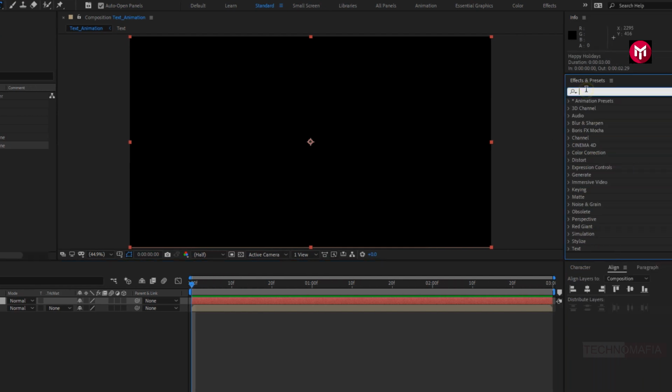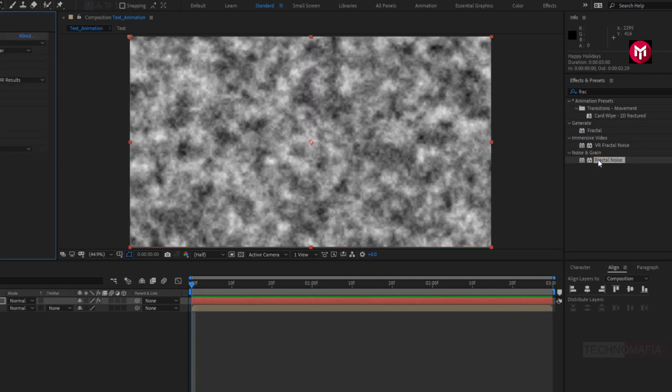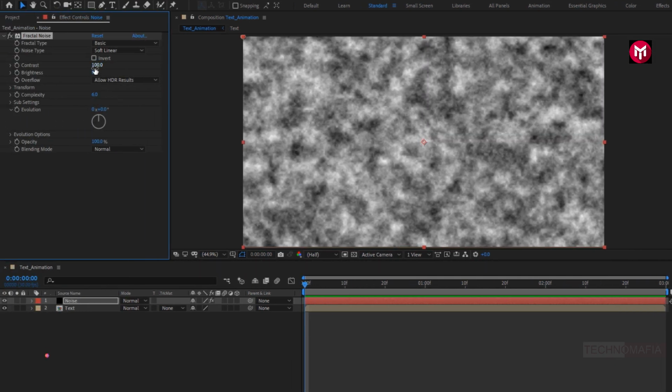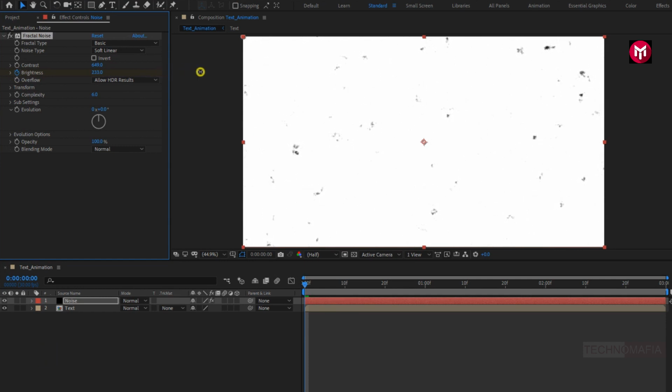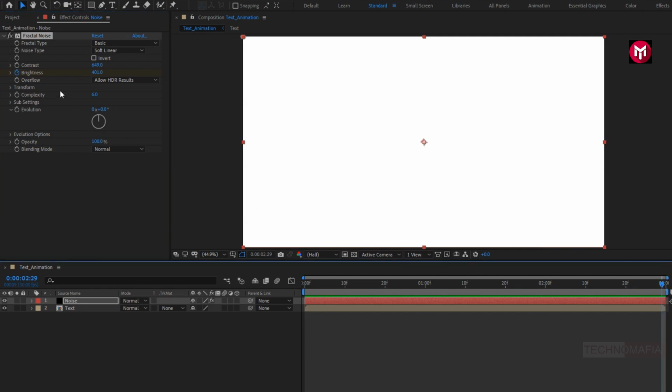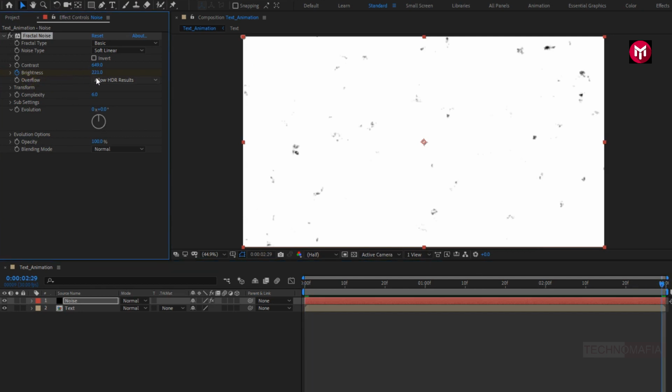Now in Effects and Preset, search for Fractal Noise, add it to Noise layer. For Fractal Noise, let's adjust the contrast, set it to near about 650. Perfect. Now make sure you are at start of the timeline. Now create a keyframe for brightness, change brightness to near about 400. Now at end of the timeline, change brightness to near about -350.